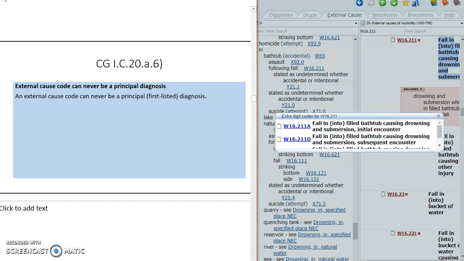It's just so you remember that the external cause codes are secondary codes, and when you're in the inpatient setting and you have a principal diagnosis, that would go first. The outpatient setting, we refer to the first diagnosis as first listed. But in any case, the external cause codes can never be principal or first listed.